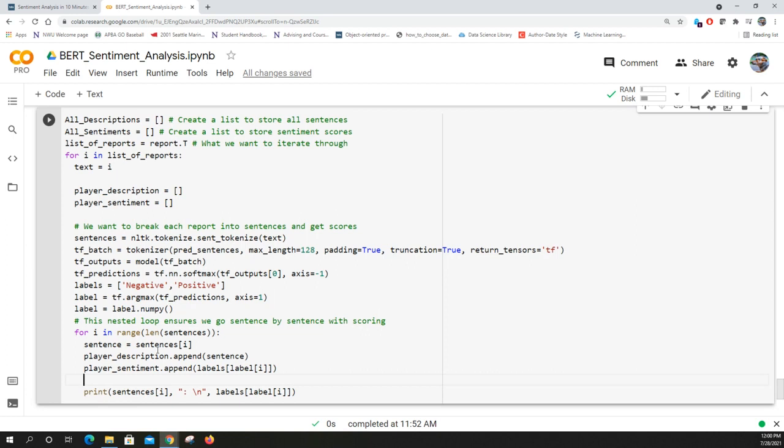Okay, so first we're saying for each individual sentence contained in all of these sentences that we broke apart, and we don't know how many that's going to be because each report is a different length, we want to say, okay, this object points to the individual sentence we're looking at. We're appending the description to the list of player descriptions that we created up here, and then we are appending the sentiment label that we get out of this process.